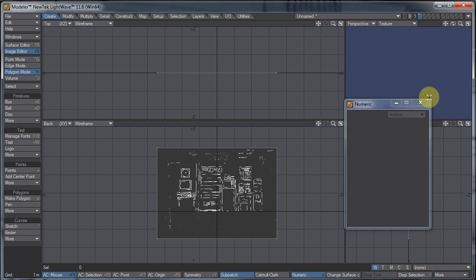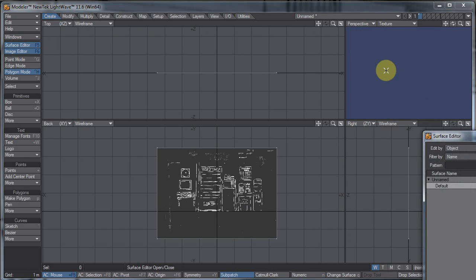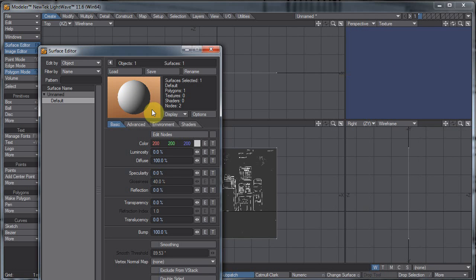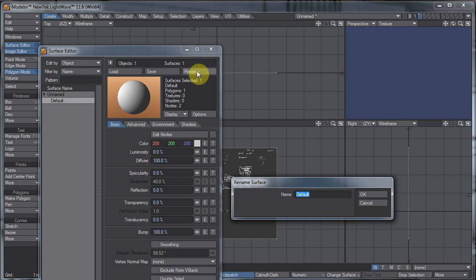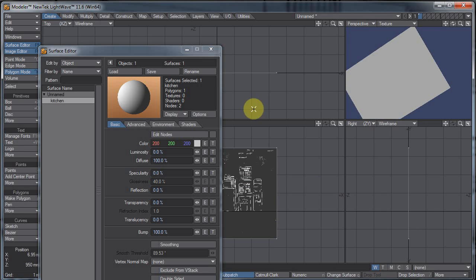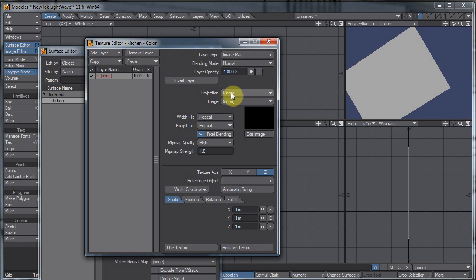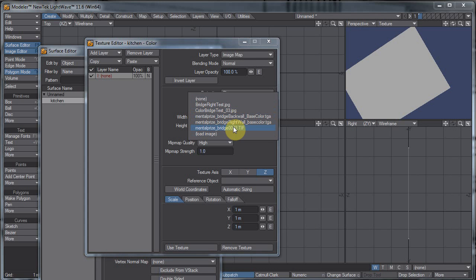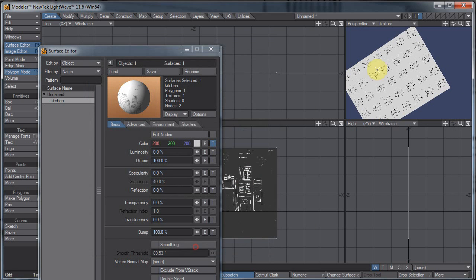So let me go over to my surface editor. I'll just rename this to kitchen. It's really a break room kind of an area, but there's my plane. I have texture view on. If I come over to the color button, I can add my texture as a planar projection down the Z because I'm looking down the back, and just add that, and there we go.